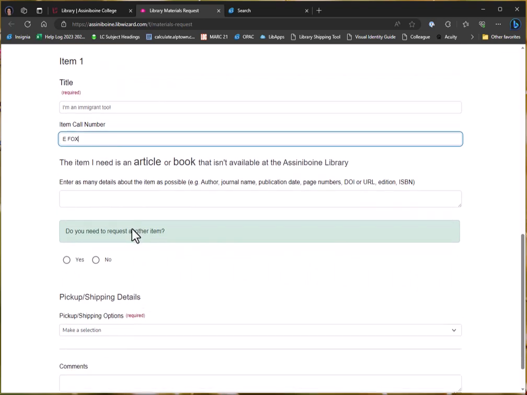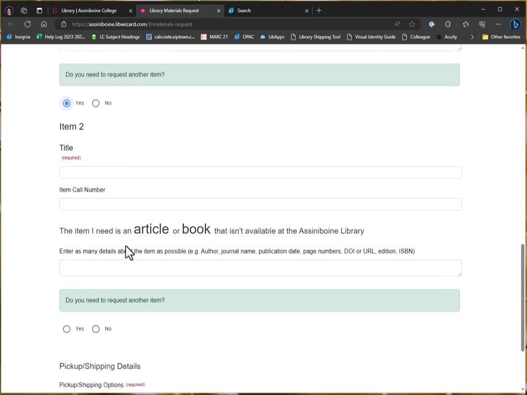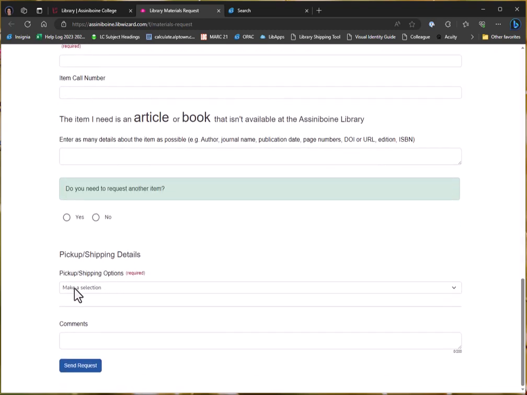Now you can actually request up to 5 items on this form, so if there were a couple of books that you wanted, simply hit yes in answer to the do you need to request another item question, and it will pop up another set of fields for you to fill out for title and call number. Once you've entered in the details of all the books you want to borrow, all you have to do is pick how you want to get the book.